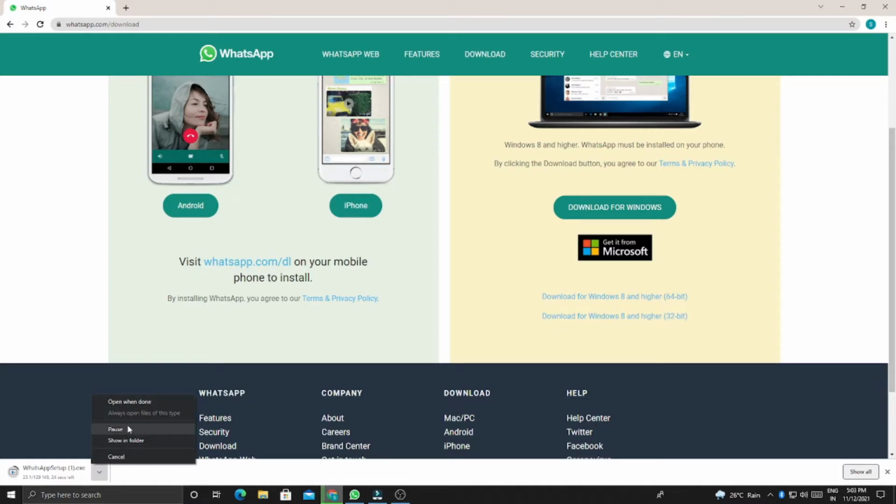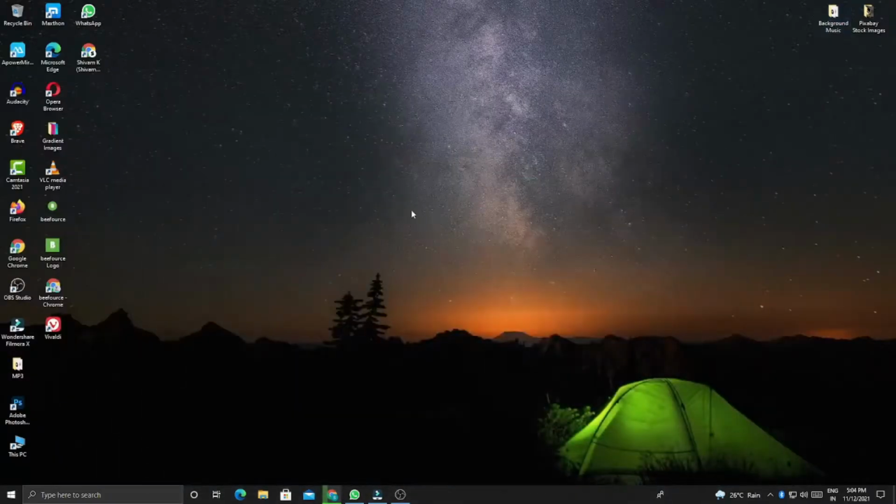I have already downloaded it. After downloading, you have to click on it, then WhatsApp will be installed on your computer or laptop. I have already installed it, as you are looking at the screen. Now WhatsApp has been installed on your computer. Now you have to double click on WhatsApp and open it.